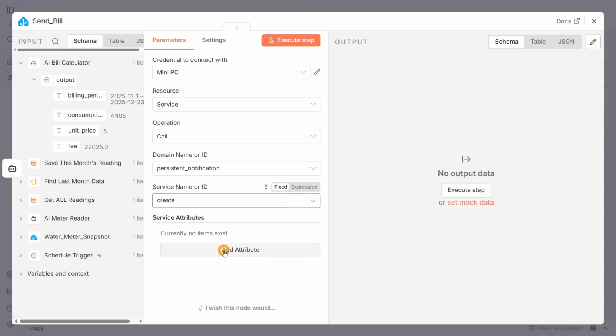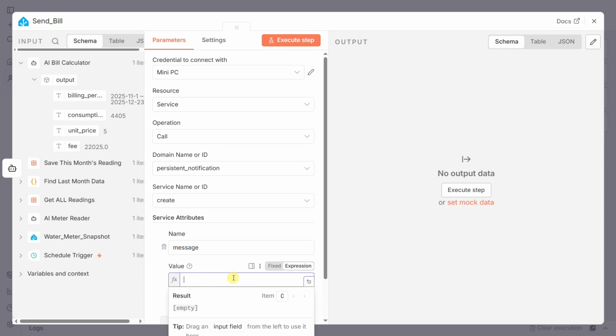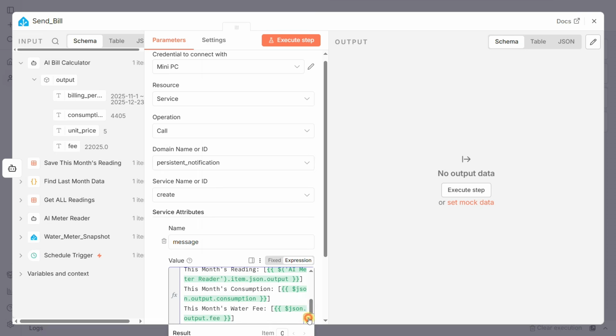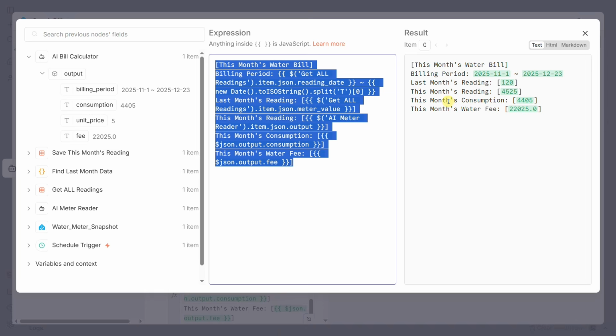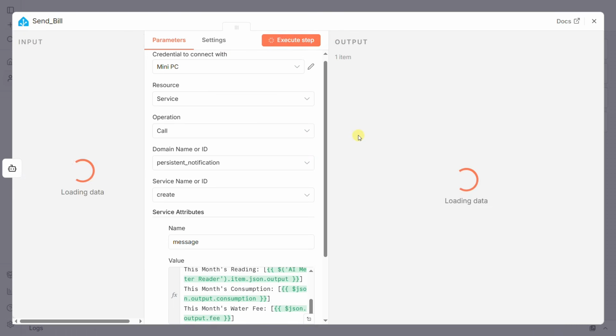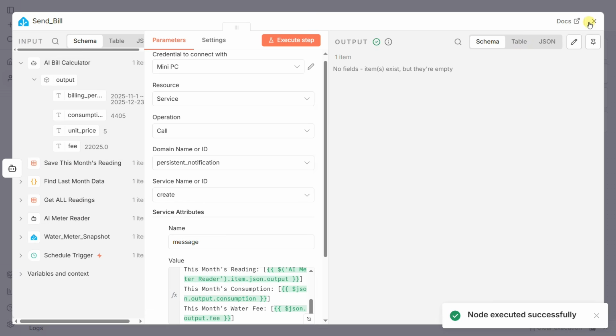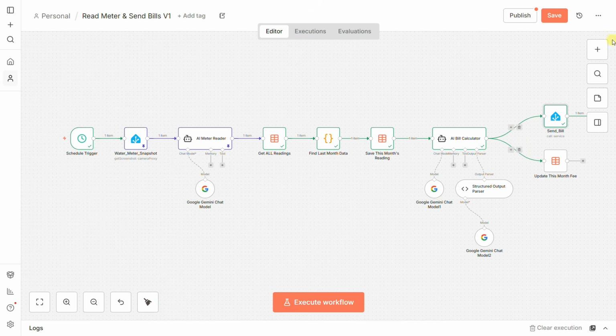Most importantly, in the message attribute, we craft a formatted string that lays out the entire bill, pulling in all the data we've gathered and calculated along the way. This node generates a perfectly formatted bill and pushes it as a notification right to our Home Assistant dashboard, delivering the result of a process that has been completely hands-free. And this is just the beginning. The real power here is that you can easily add more nodes to send this same bill via Telegram, email, or even SMS, notifying both yourself and your tenants automatically.